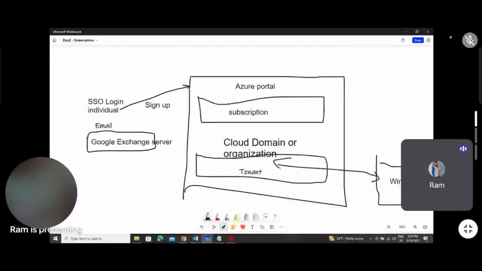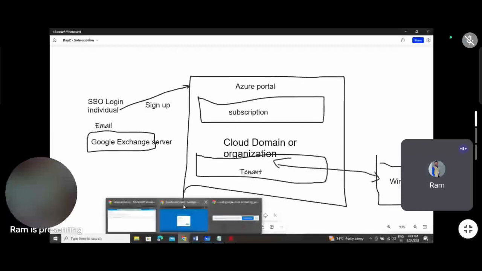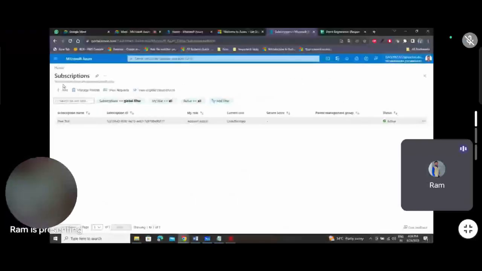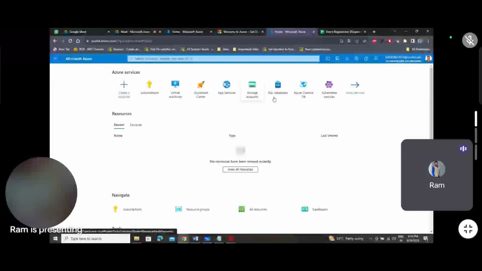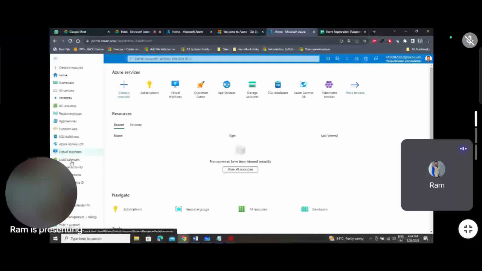I'll just show it here now for your reference. So this is the portal. I got a free trial subscription. Now I'm just checking the tenant. What is the tenant of my account? As I logged in with my company account, I can just see my company tenant.